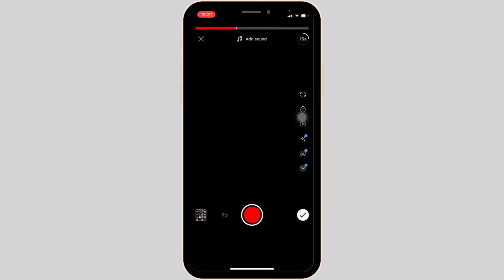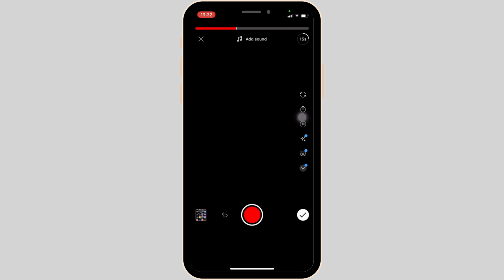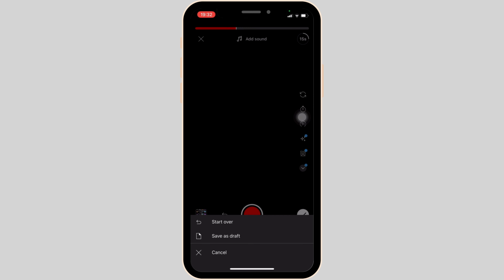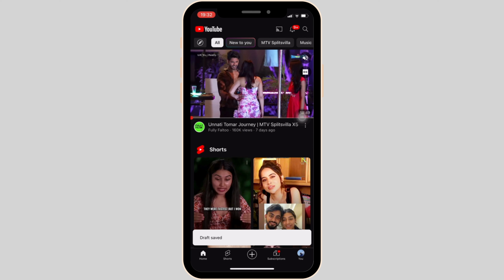Once it's done, click on this arrow at the top left corner, and then click on this cross at the top left corner. Click on Save as Draft. Once it has been saved, now in order to find it, once again click on this plus icon at the bottom.